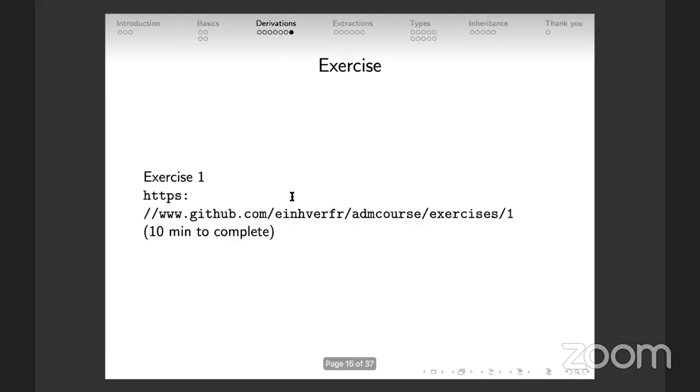So let's go on to the first exercise. Please clone this GitHub repo, or just simply go to the GitHub repo and navigate to exercises one. I want to take about 10 minutes for people to go through the exercise, and then I want to open things up for immediate questions on this first unit.